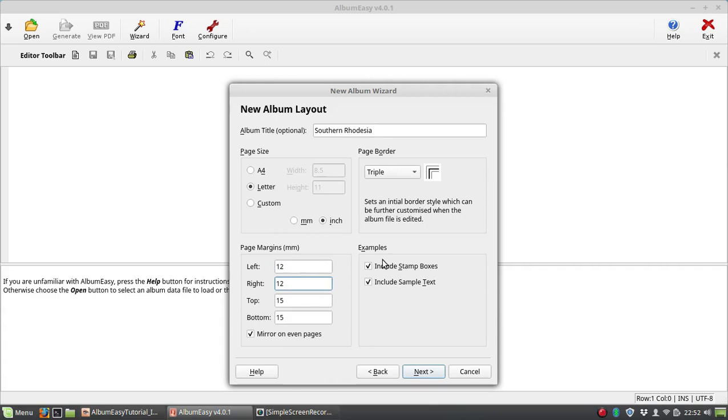We can choose a border for the page. For example, triple border, double border, single thick line, single thin line, or none if we prefer. I'm going to leave a triple border. If the border you want is not listed, choose any. It can easily be changed at a later stage.